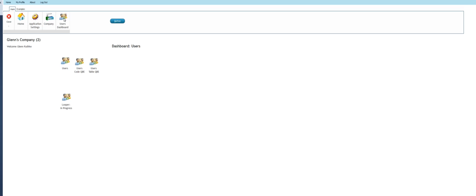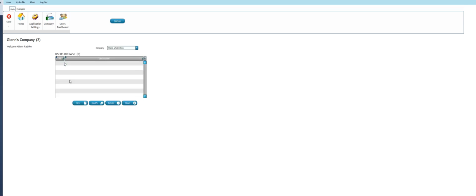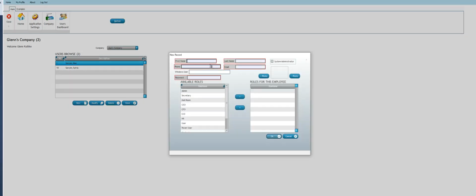Now when we go to the user dashboard, we go to Alan's company, and we do new. Now you'll notice that the phone is required. So really, how cool is that? You can make required fields just by selecting a table and a field.